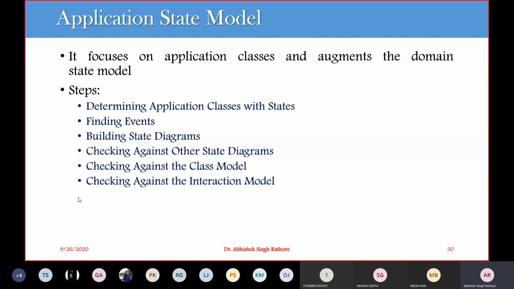So again, let's consider your ATM example. When you have multiple ATMs working concurrently and accessing an account, the account can be controlled to ensure that you have some updates, and these updates should be applied at a particular instance of time. So we have to check whether your state model is consistent with your class model.